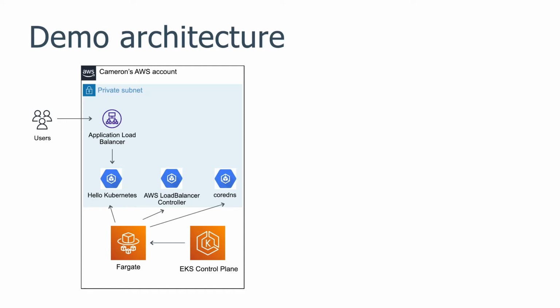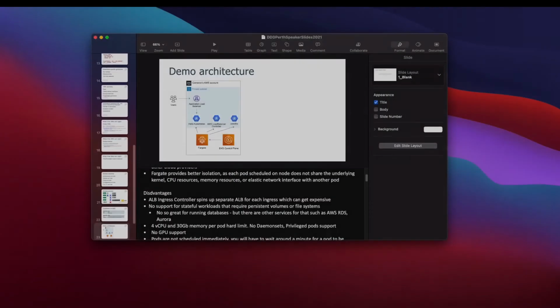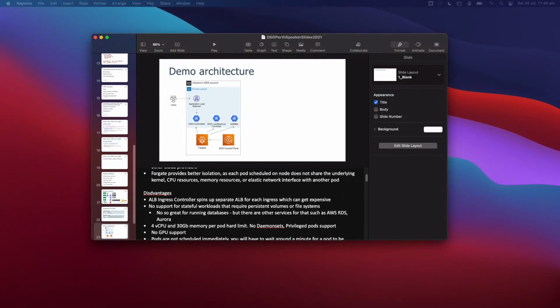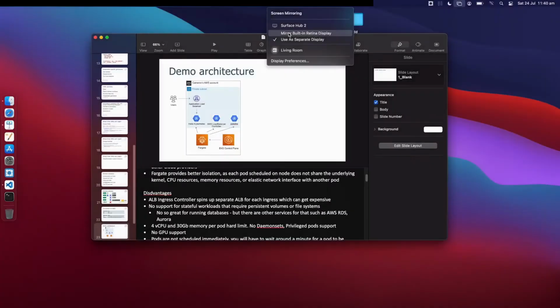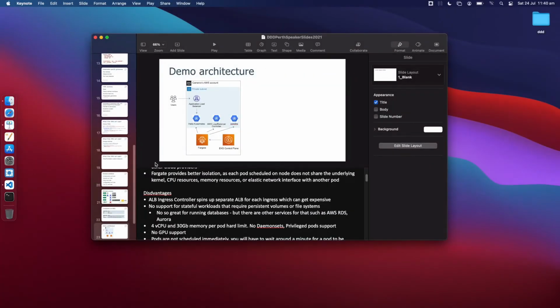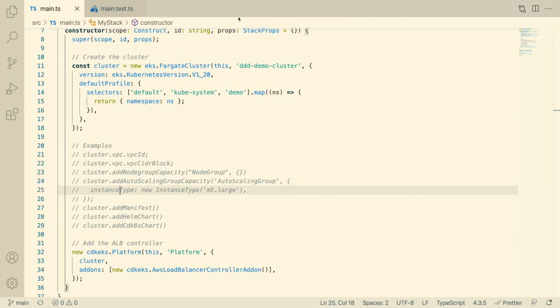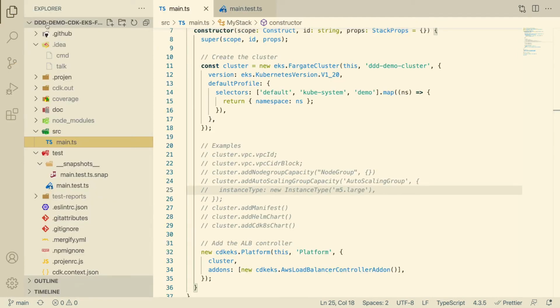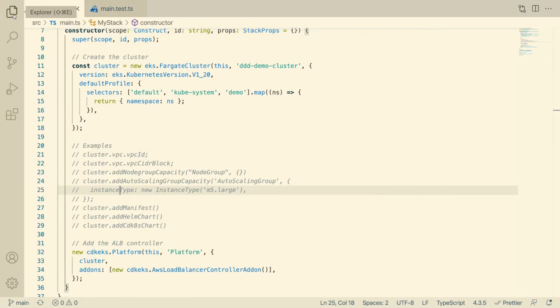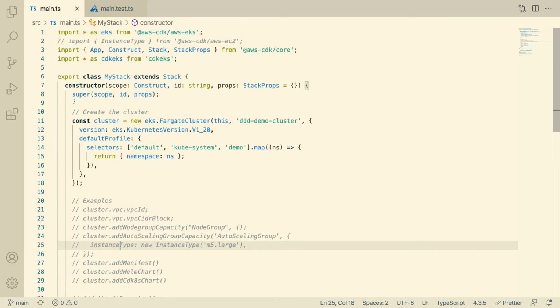Okay, demo time. The first code repo that we're looking at is DDD demo CDK EKS Fargate, and I'll be providing this information at the end. So let me take you through what we're provisioning here with CDK.